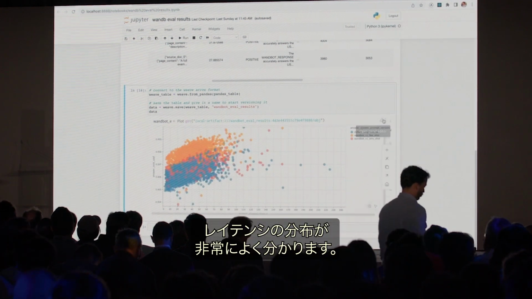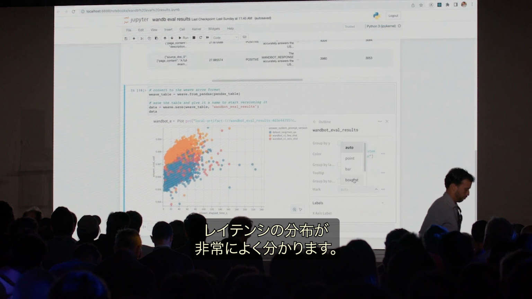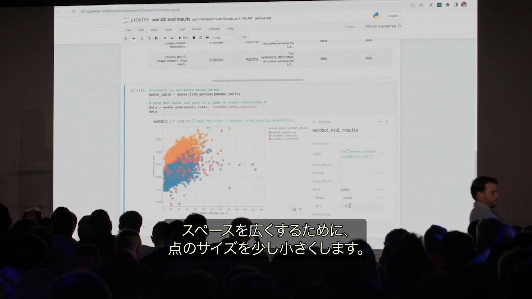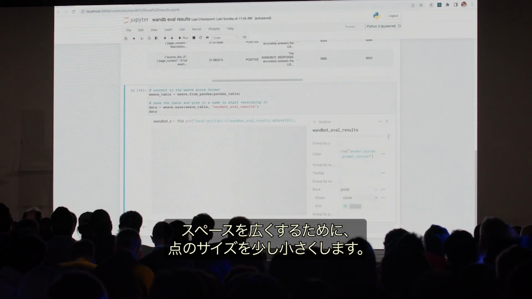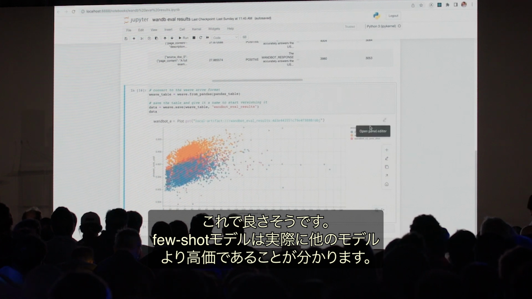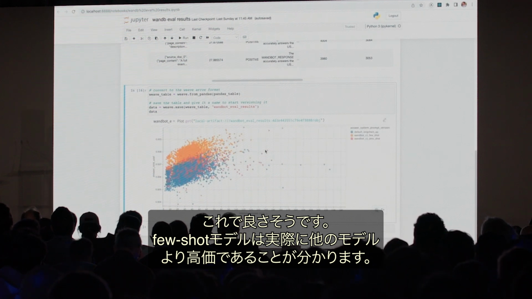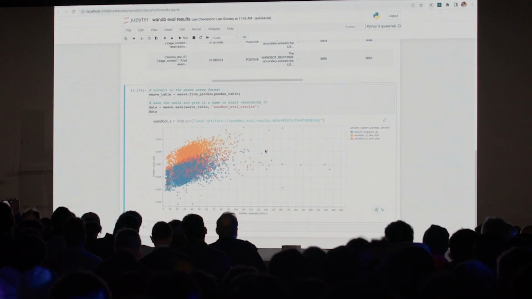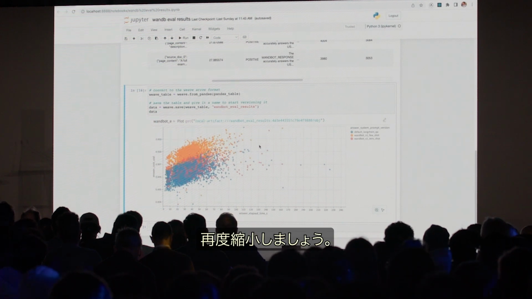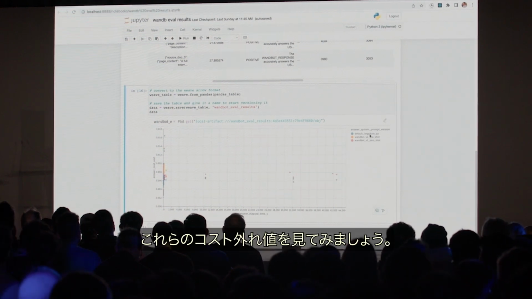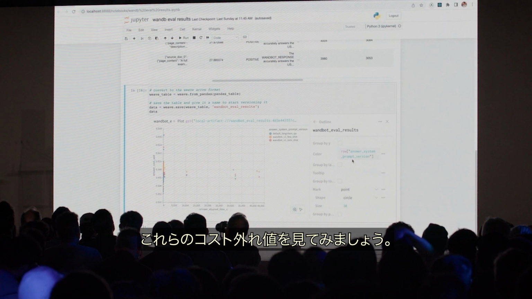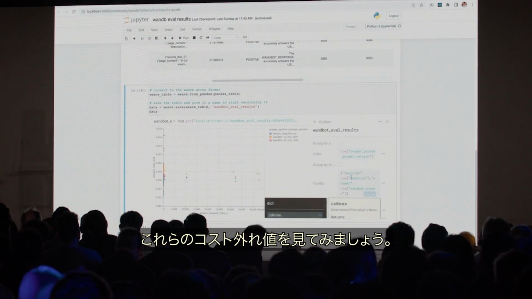Yeah, and again, we can see the distribution of latencies pretty well. We'll make the point size a little smaller to get more space. That looks good. We can see the few-shot model truly is more expensive than the others. Let's zoom back out. And now, let's look at those cost outliers.